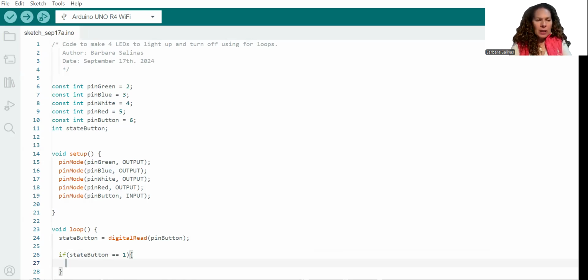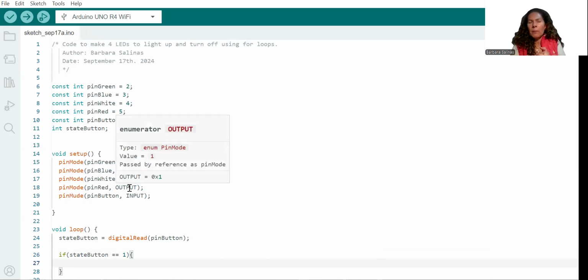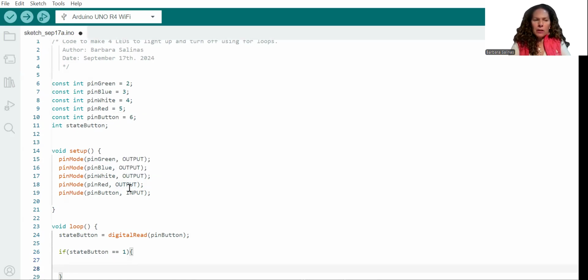And okay, if the push button is being pressed, we want the LEDs to start lighting up. But now, instead of writing a lot of lines, imagine all these lines, the green one, the blue one, the white one, the red, and we're going to make them light up and then turn off in different ways. Instead of typing a lot of lines of code, we are going to optimize this code, and we're going to use for loops. So we're going to start with a for loop here.